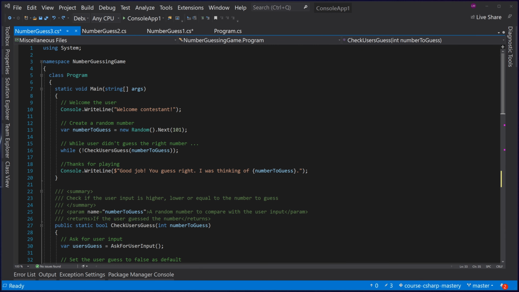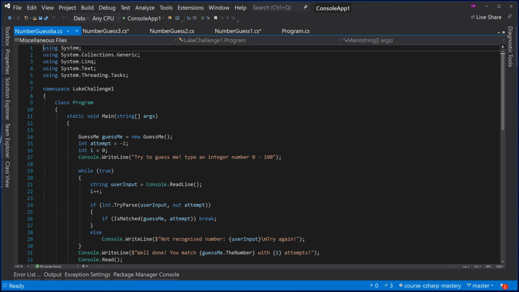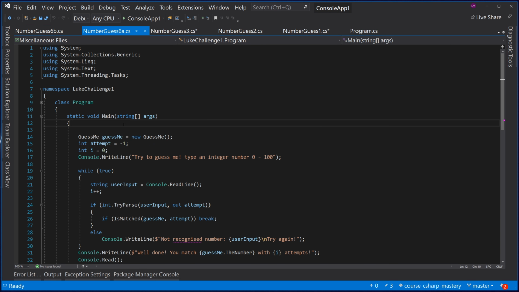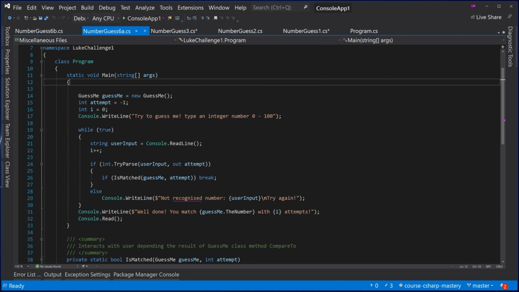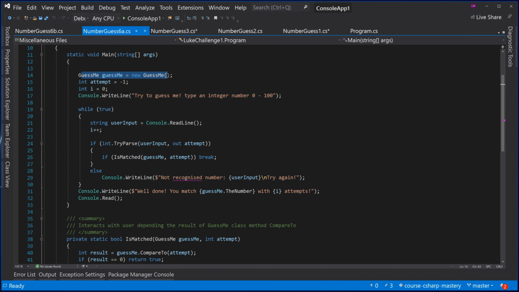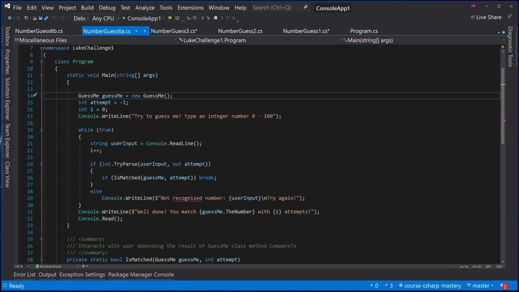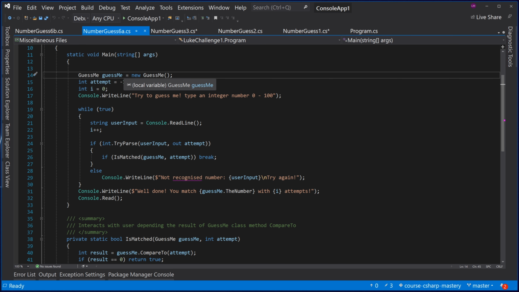So let's take a look at one more example. We have many, but I'm just going to take a look at one more for now. And we can see here we have the application entry point main. And now we have guess me as a new guess me. So many of you won't have seen this yet. This is a class. So we have made a class called guess me, which we know so far.